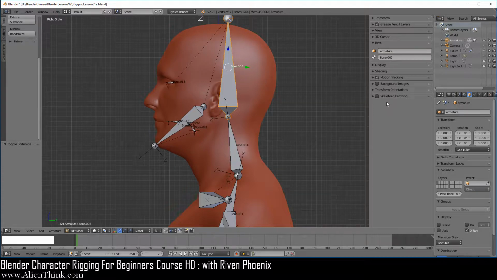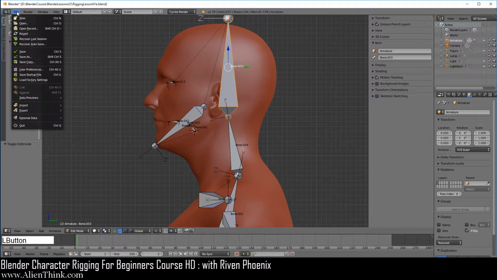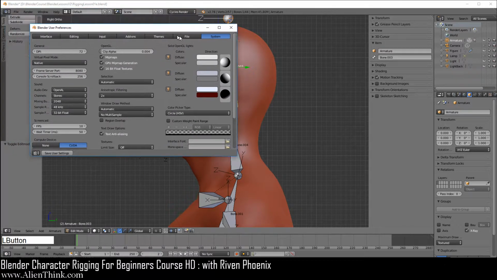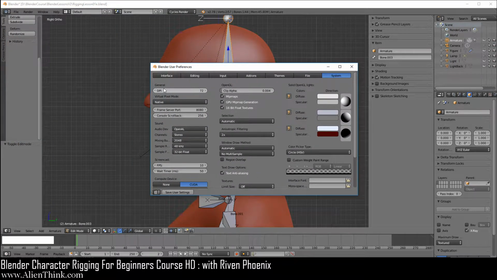Okay, so that's the first thing that you should know. Now, the question is about the names of these bones. How do we make them bigger? Now, the only way to do this is that you have to go under File and go under User Preferences, and then you have to click on the System tab over here. Now, notice that over here it says General DPI. It says it's set on 72.